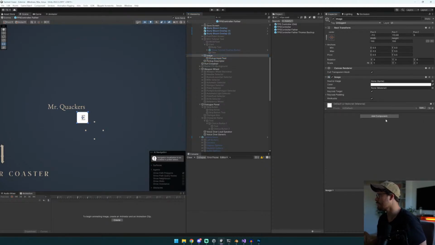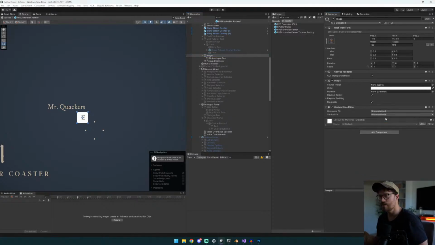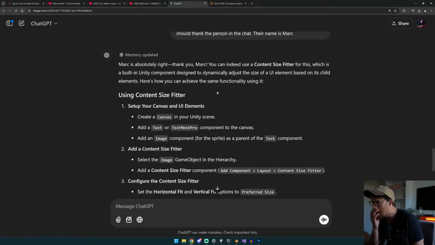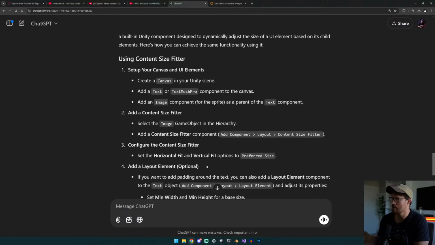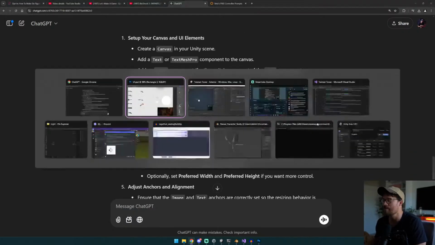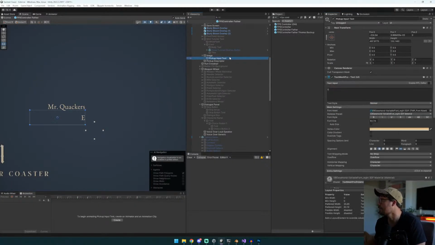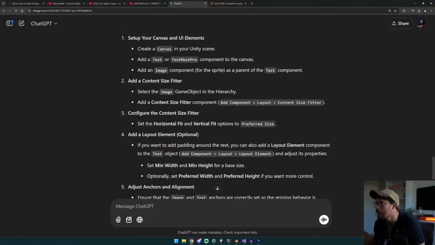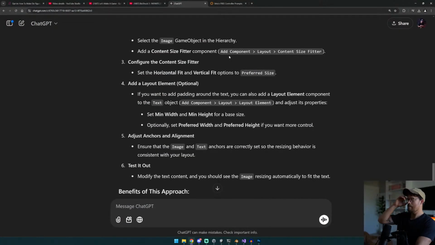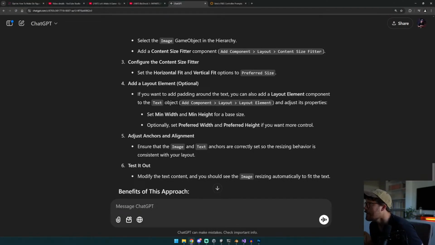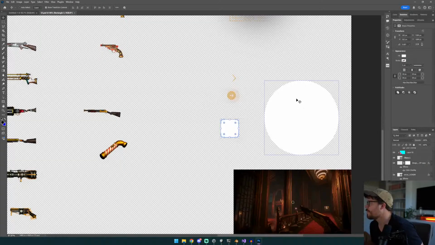And then we're gonna put content size fitter. What'd she say? Add image as a parent of the text component. Select the image. Add a content size fitter. Set the horizontal fit and vertical fit options to preferred size. And then we need to add padding. And how do we do that? Set min width and min height for a base size. Okay, if you want to add padding, add component layout element.